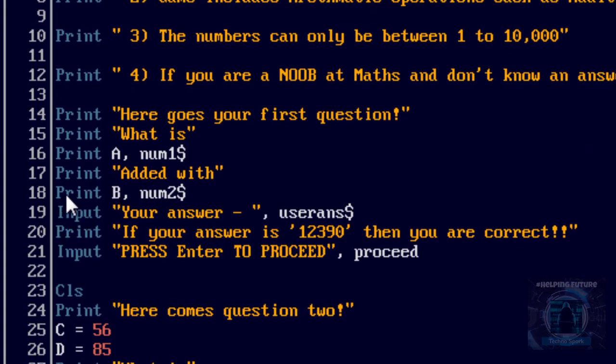Then we enter the print line, and the next line is this. This is an input, because you can put in your answer here. That's why you have to use an input command. If you just do a print "your answer is", it won't let you take in the answer. When you press enter, this appears, saying if your answer is 12390, then you're correct.